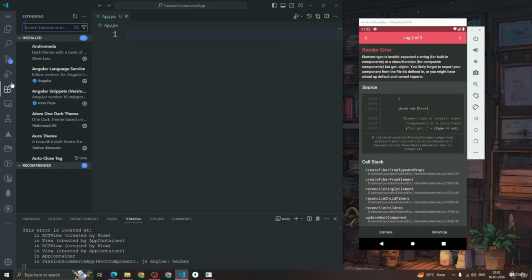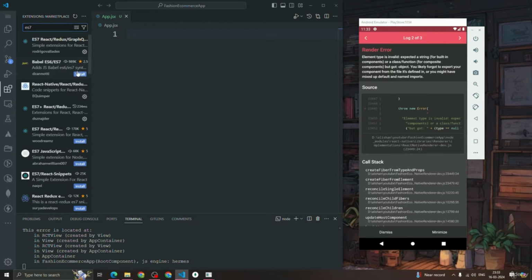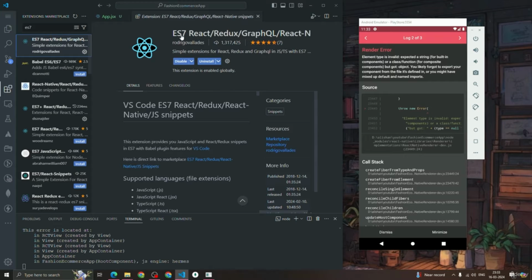There's one extension which I just want to let you guys know about, called ES7, which I frequently use in this course. You can see this is the ES7 React Redux GraphQL React Native snippets extension, which will make our life easier. You have to install this extension, so make sure you have installed it.